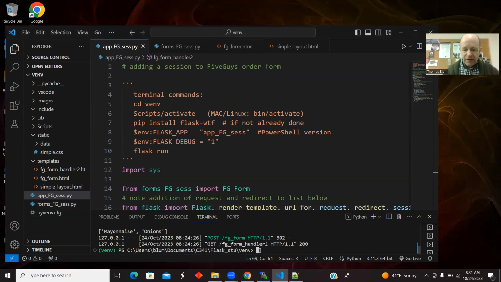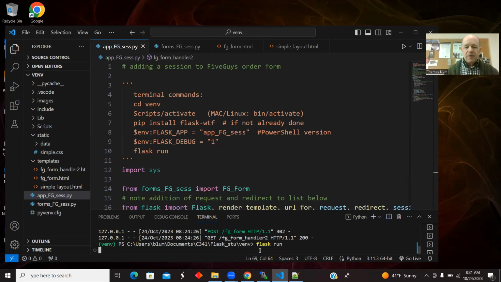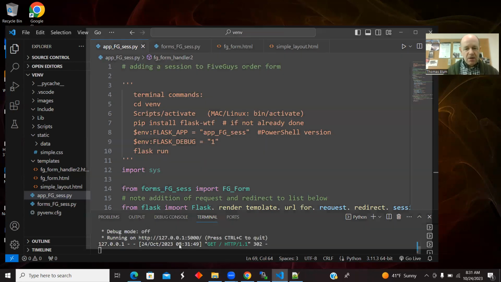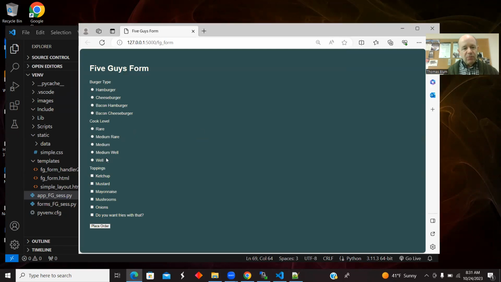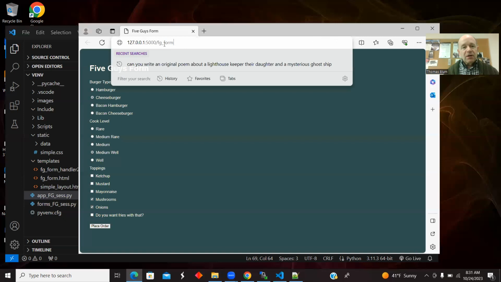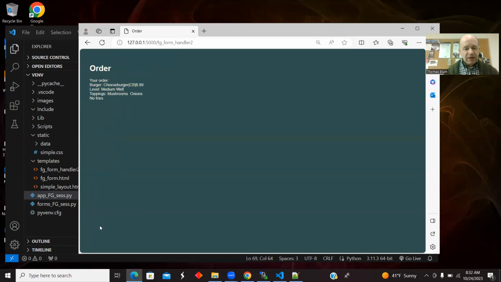The form, let's run it. And I have a set of radio buttons, two sets of radio buttons. Order, I want a cheeseburger, I want it medium well, and I want mushrooms and onions. And I'm going to copy this route, and I don't want fries. So then I'm going to place my order, and then I have the handler. In the past I've often done this with the same route, but this time I've made it two different routes.